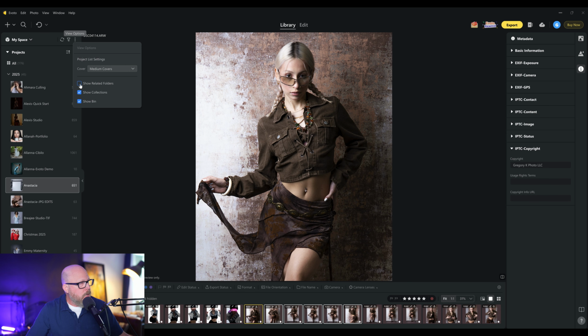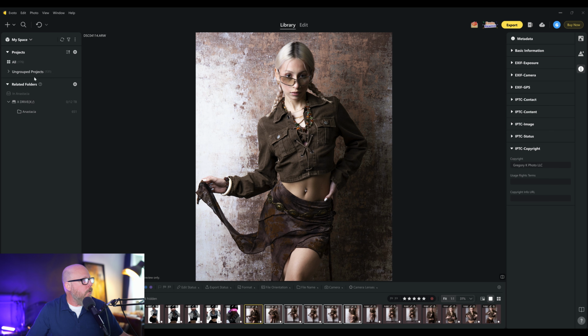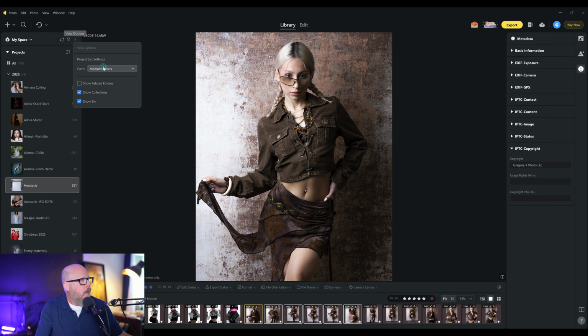If I click this and show related folders, here down at the bottom, it'll say related folders, right? So Anastasia is under my X drive in the folder Anastasia, okay? So if I want to find where that project is located, maybe I'm having trouble showing it, I would choose show related folders, right? I'm going to keep my covers.